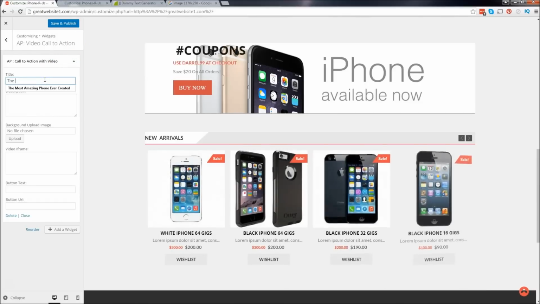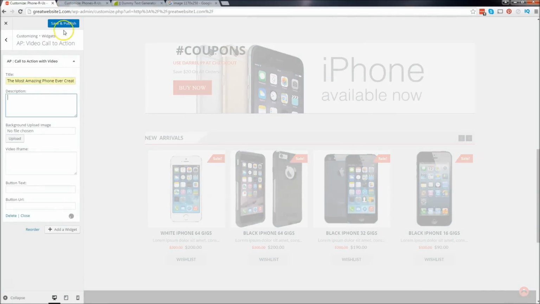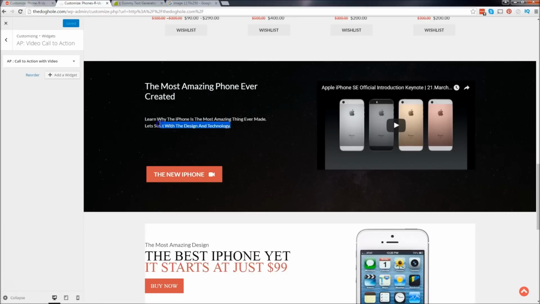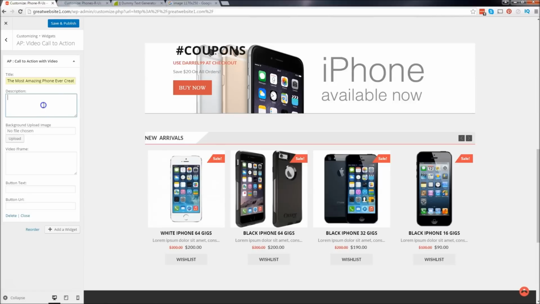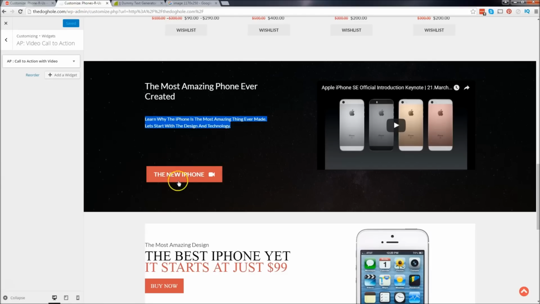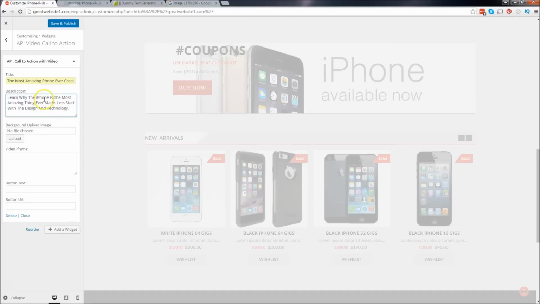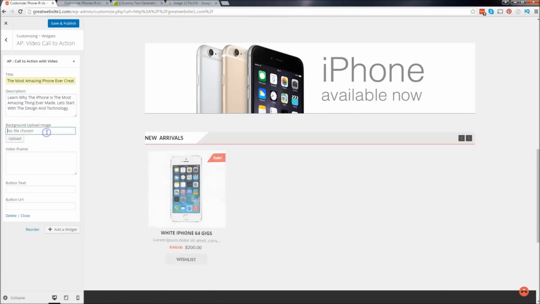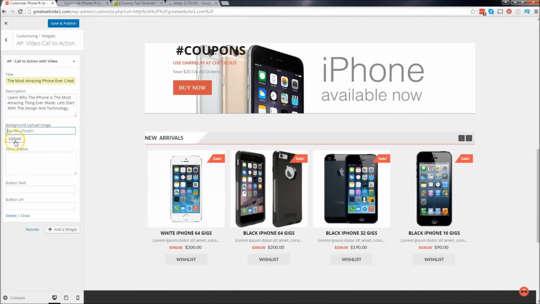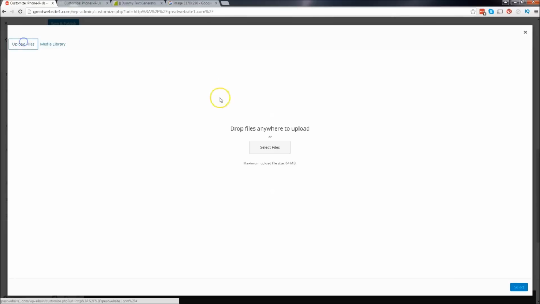So the most amazing phone ever created. And then for my description, do I have a description? Here, I'm just going to go ahead and copy this, paste. So you're just going to go ahead and put in your text right there. Whatever you want right here, you're going to put right here. And for my background file, you can go ahead and just add in whatever file for your background.